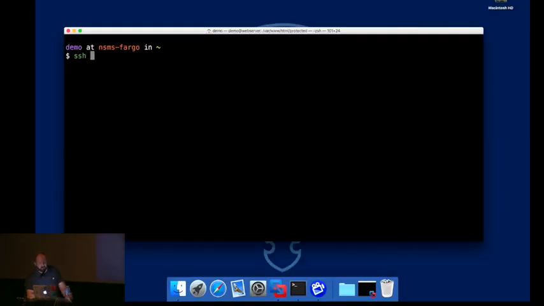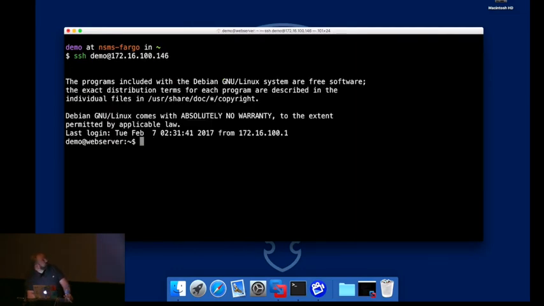So just starting out with the Apache web server configuration, I'm just going to SSH into my web server, and I'm just going to show you the config.